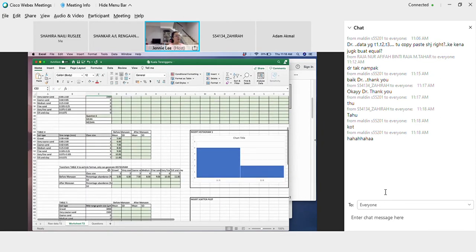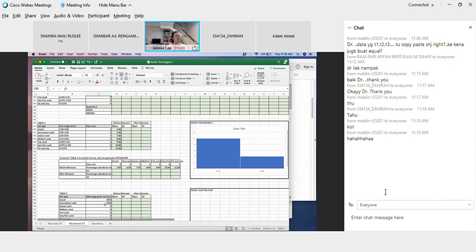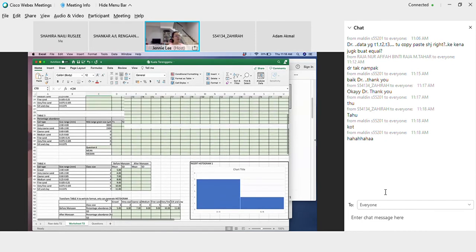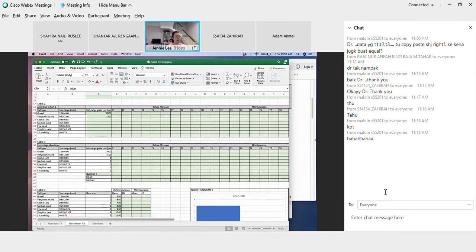Right? And then same for this one. Then also for table 5. I make your life easier. You can see Excel can actually help you reduce your work from typing over and over again. Okay doctor, thank you.